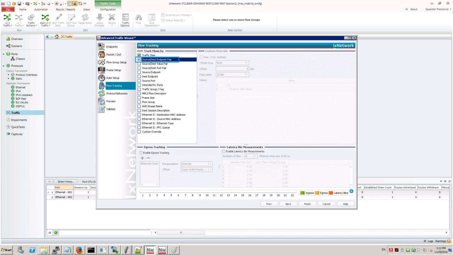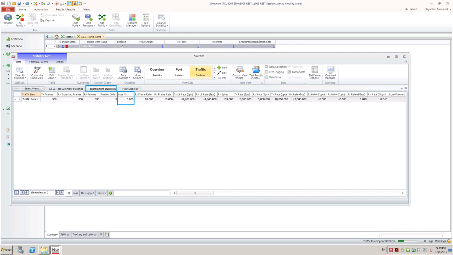Now select Source Destination Endpoint Pair as the Flow Tracking option. Create and apply the traffic item and start sending traffic. Traffic statistics and flow statistics will appear in the statistics view after applying traffic. The user can undock the statistics view from the configuration view.